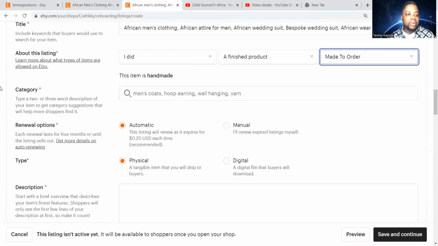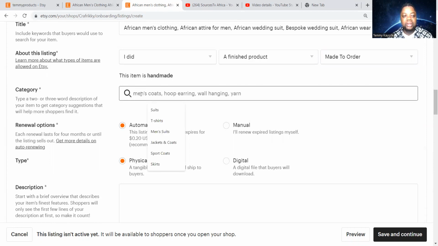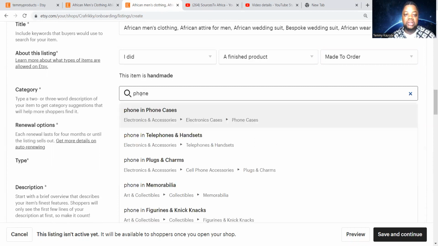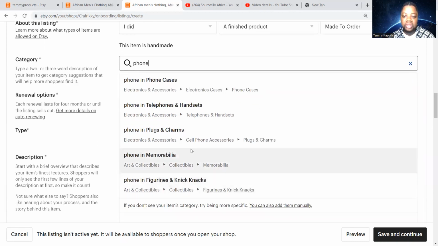So now the category, okay, this is where I want you guys to pay attention. Any category that you're looking for, you're going to find it here, because I'm selling clothing. If I happen to be selling iPhones, you can always put phone right here. That's the category. It's going to ask you, are you selling phone cases or telephone, whatever, plug, wherever it is. You can select the one that matches the product that you are selling.